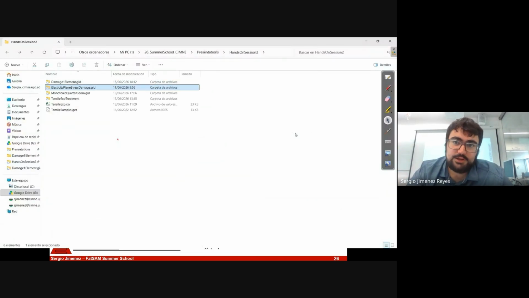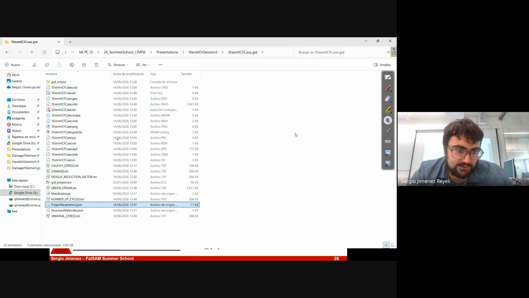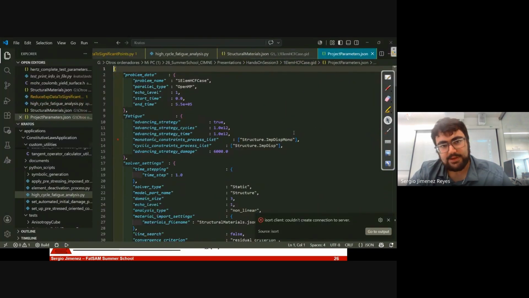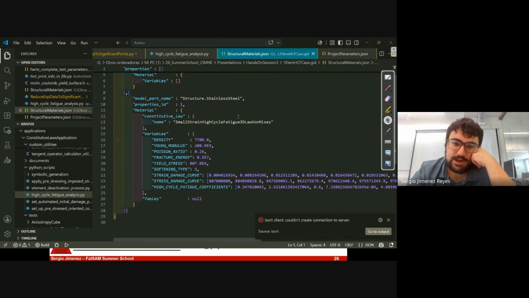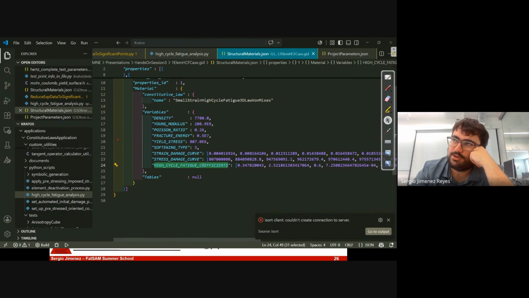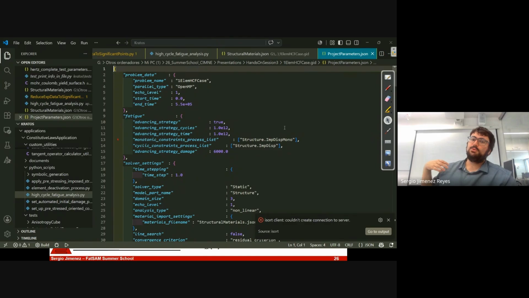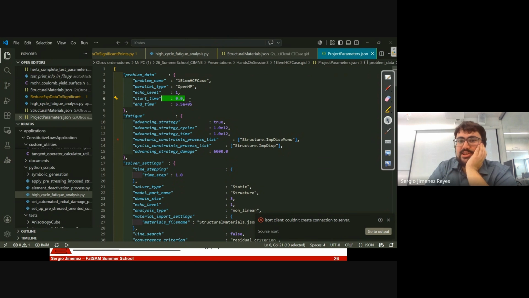If you go here into the hands-on session 3 and open this one element case, and let's have a look at the structural material and the project parameter. In the structural material, what you have is basically the damage properties using the bi-linear hardening curve, as well as the parameters corresponding to this stainless steel material that we are studying. Okay, this is in the structural material JSON. And in the project parameter, what I'm defining is a fatigue case. So basically you have here that the starting time is 0, that the end time is something sufficiently high to allow for the fatigue to propagate.